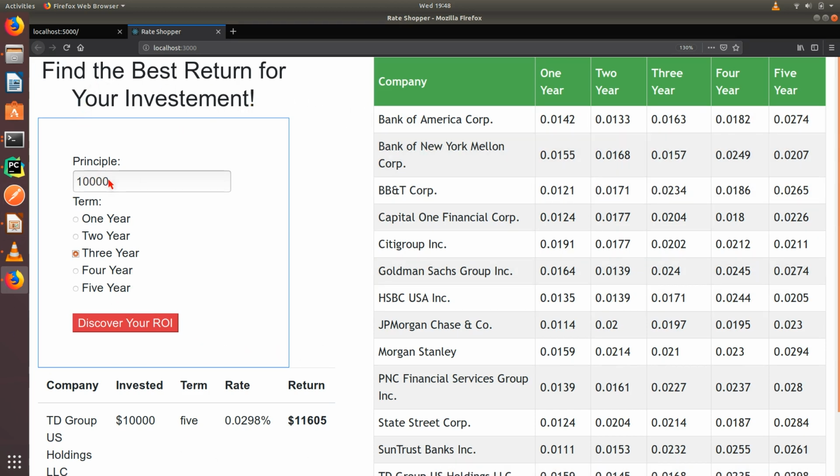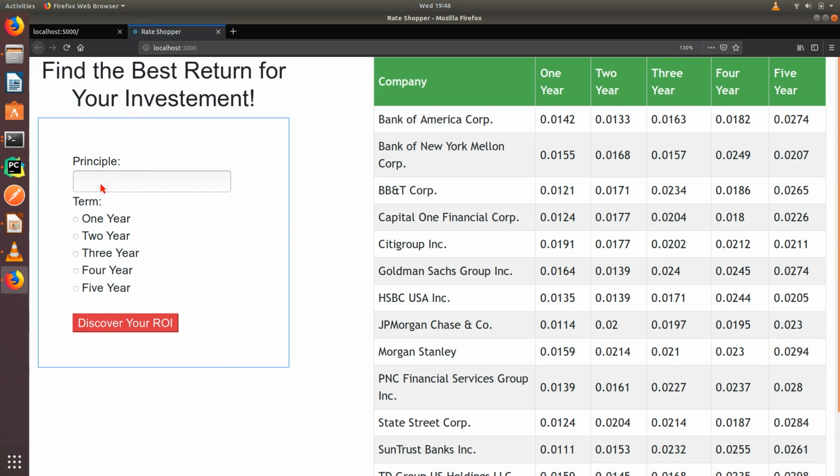Layout here is pretty straightforward. The user is going to enter in the principal. They're going to select a term based on this data supplied here. The front end, using JavaScript and React, is going to make a calculation and return the best return on investment. So let's jump into it.